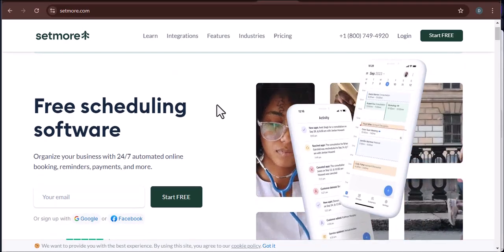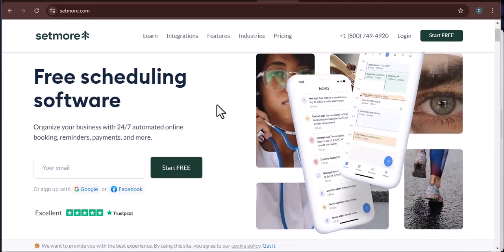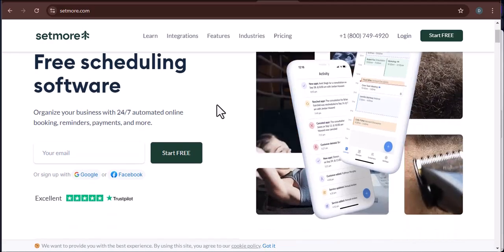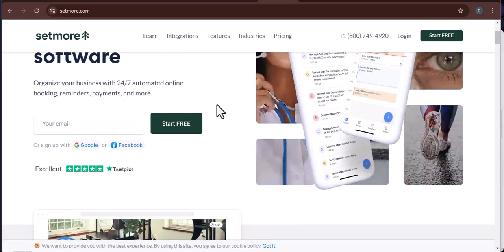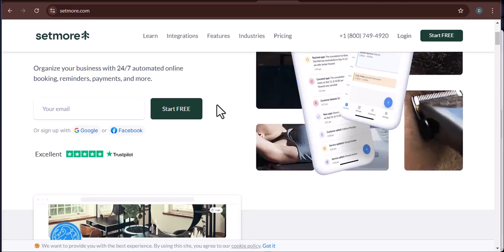Today, I'm going to be talking about the difference between Calendly and Setmore. These two tools are both popular options for scheduling appointments online. So, if you're wondering which one is right for you, I'm going to help you decide.